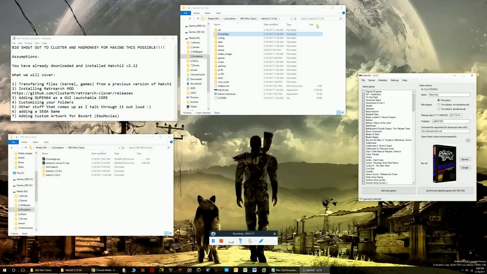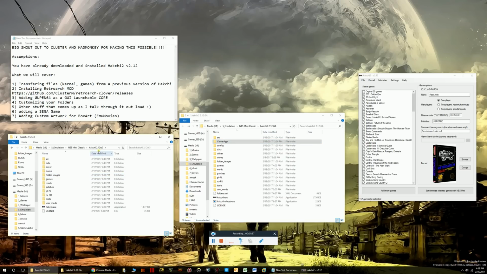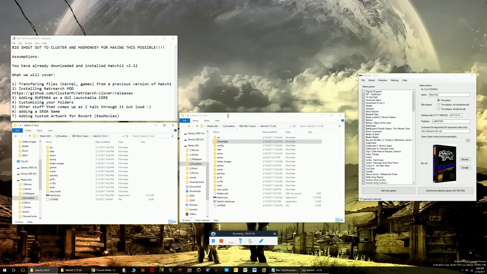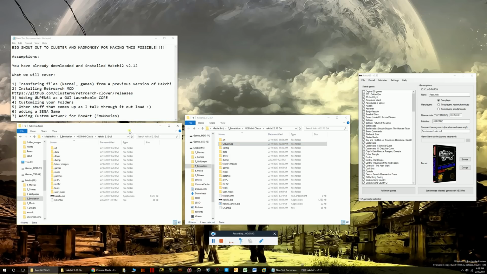So what you're going to see here is I've got two folders. One is the latest general availability 2.12. The other one is the release candidate, the older version. So let's just open that up. In the old version, if you've already flashed with 2.12, created your custom kernel, done all of that, you're going to have a dump folder and you're going to have a games folder. Those folders will not exist, or at least won't have all the content in them, in the new GA.